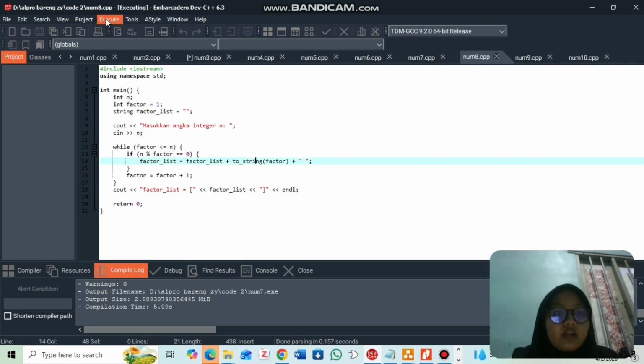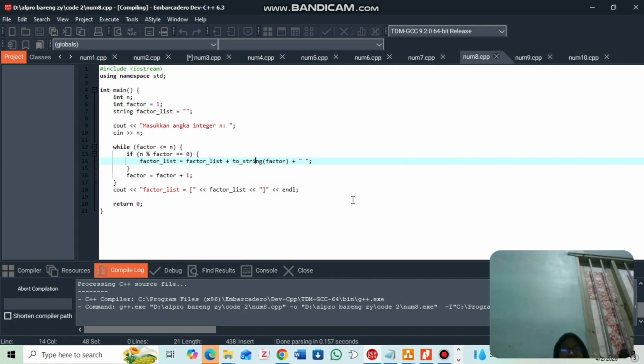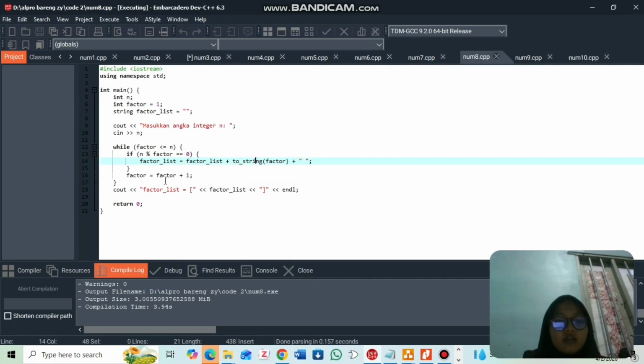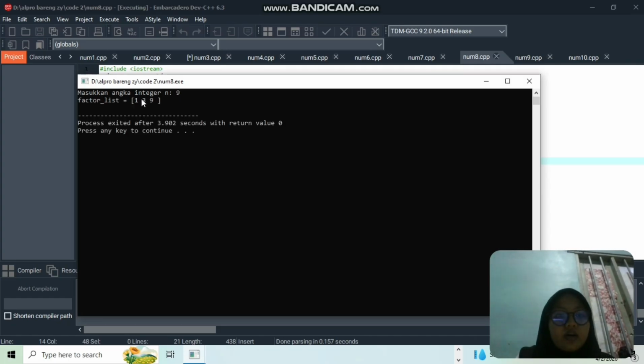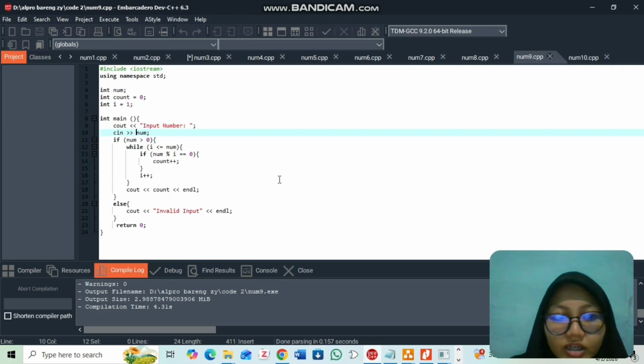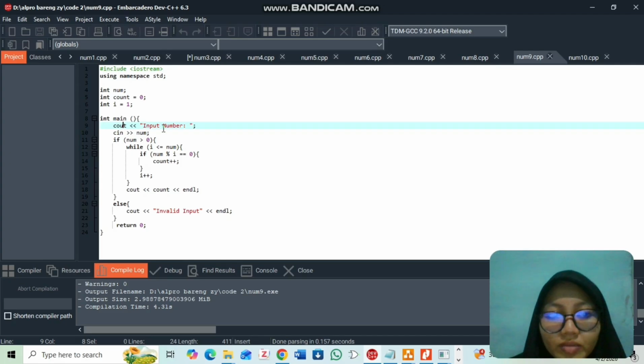Nah, terus kalau kita lihat misalnya if we run the code, it will be something like this. Misalnya 9. If this example is 9, then 1, and 3, and then 9. Only that. Kita lihat kodenya di sini. Integer number, kita set dulu number, yang dimasukin oleh user. Kita set pakai integer karena ini diminta integer juga. Terus count-nya juga pakai integer, i-nya juga pakai integer. Nah, di sini count input number, maksudnya program itu minta user masukin data.